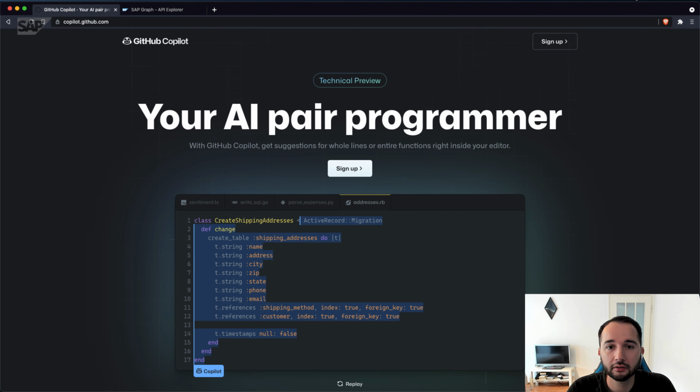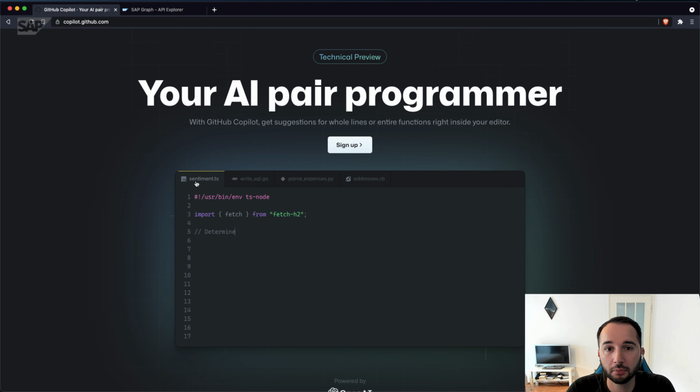So here you see the website of the GitHub Copilot, which is, according to GitHub, your AI pair programmer. You see it's still in a technical preview, so services might change. Obviously, they're still working on it. And you also see the promise that Copilot offers to you.